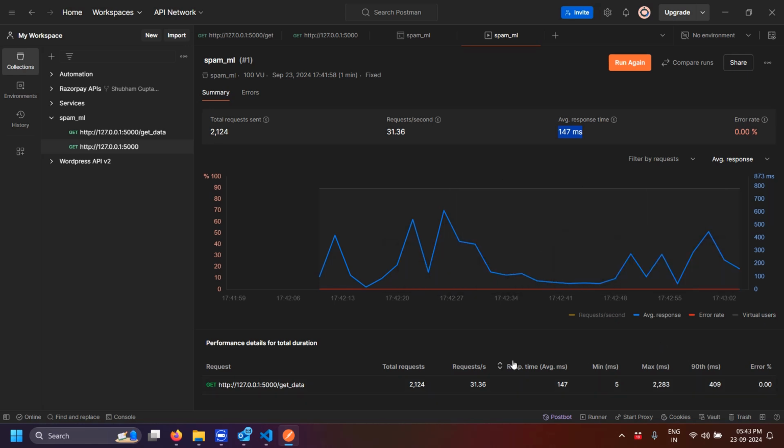This is the chart, and you can see this minimum milliseconds. In some requests it took only 5 milliseconds, and the maximum time taken is this. You have to look for this maximum time. 2283 milliseconds was the maximum time. You have to modify or optimize your code so that you can reduce this maximum time and get responses in a fast manner.